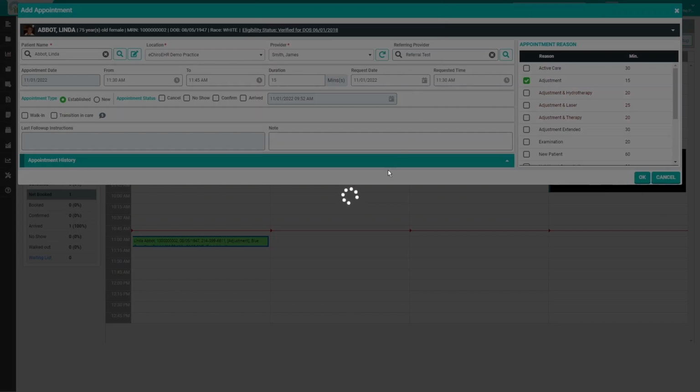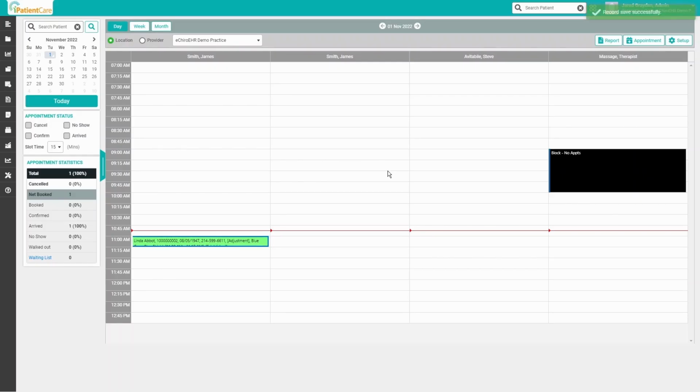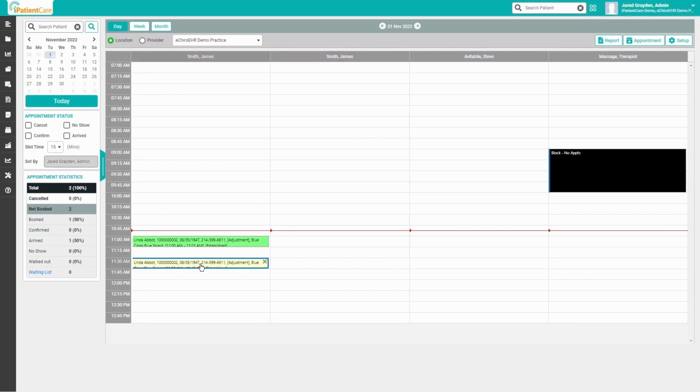Because she's already on the same day, we also get a notification, so that helps us out in that sense too. So again, you'll notice the different color because this has no status at this time, and we just have a more muted yellow color. So that's how we create appointments.